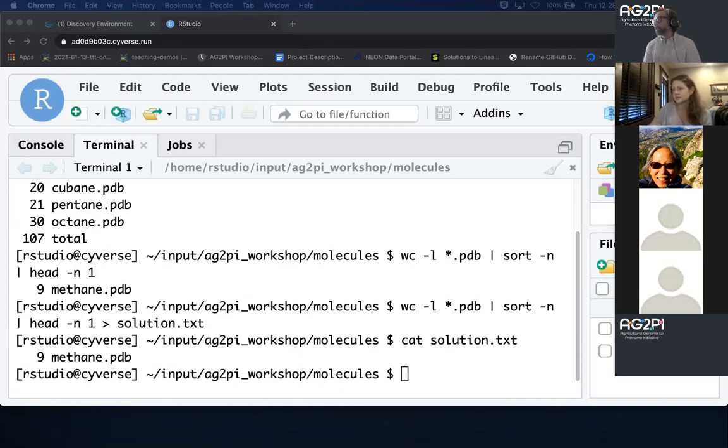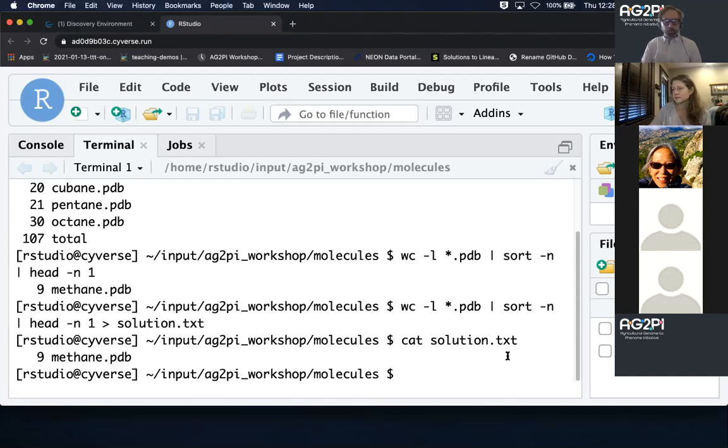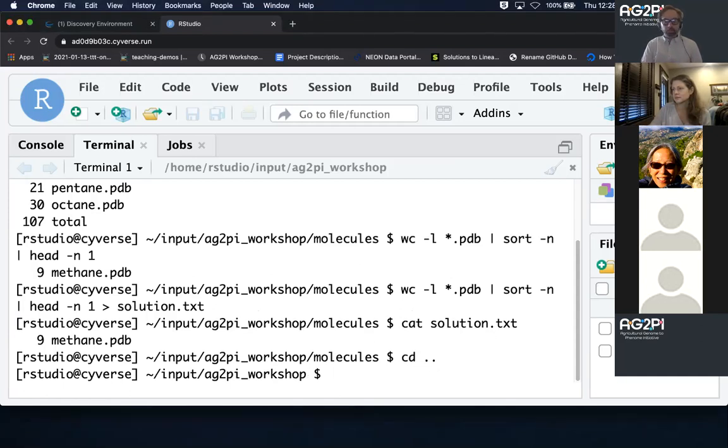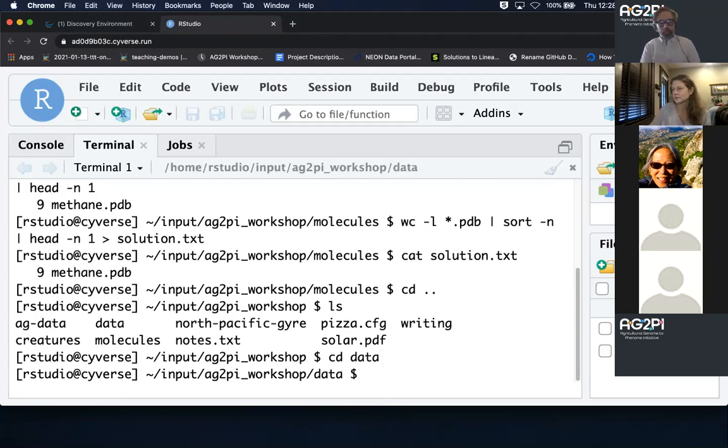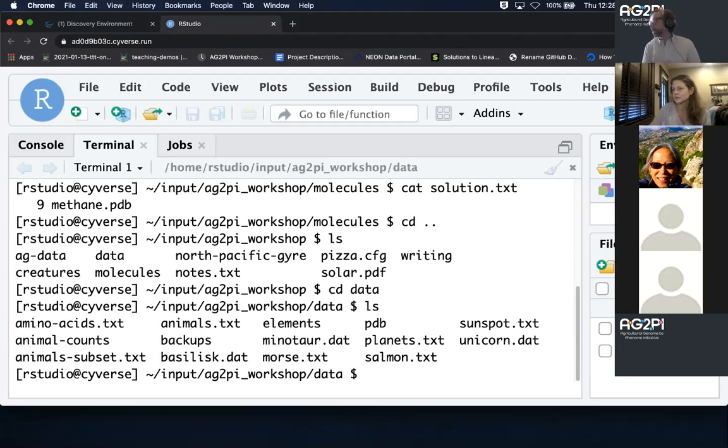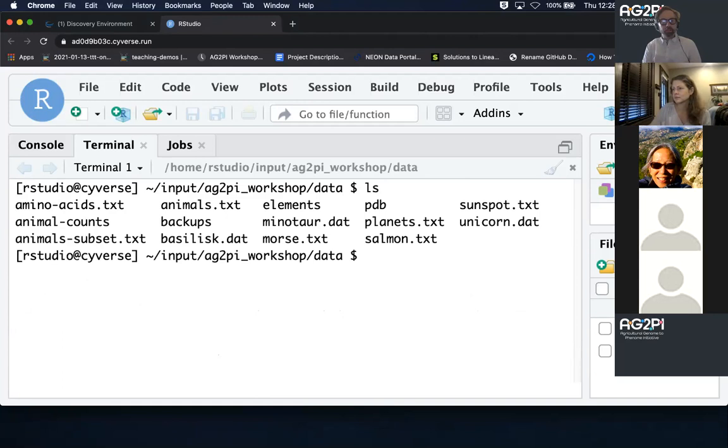And then I think once you start to get an idea and a sense of the syntax of everything, so like if I go back to this directory, I'm in the AG2PI workshop and I'm going to go to data and I'm going to list there. And so we have this animals.txt. So let's list the files again. So it's at the top. And if we wanted to, we could print the animals.txt to the screen.